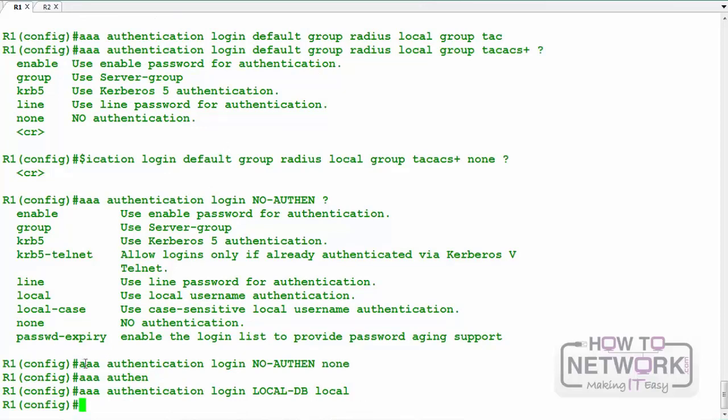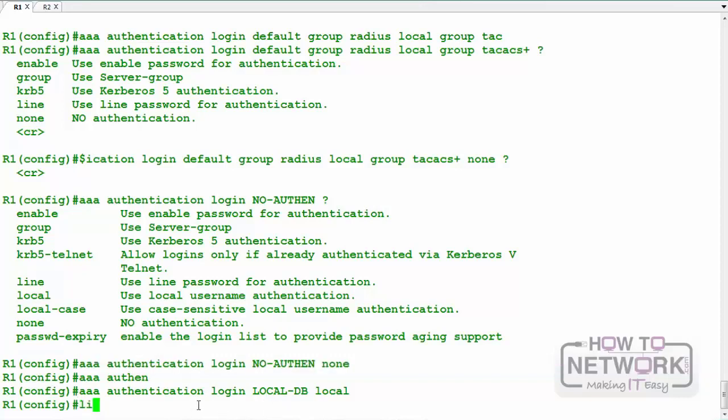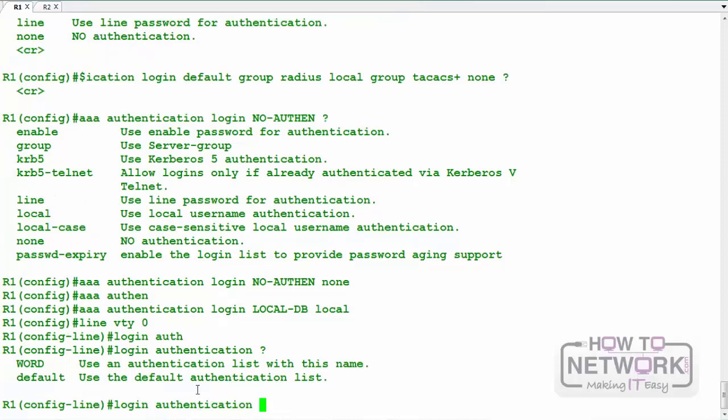Now you need to understand that just creating a method list and not applying it to any line has no effect, except if it is the default. If it is the default, it is automatically applied to all lines that do not have anything configured. So let's test this out. On my VTY line 0, I'm going to use this authentication none. You notice I use the login command, but instead of login local, it has now become login authentication, and then you can specify the method list. Notice that default is also there, but the method list that I want specified is this no-auth.